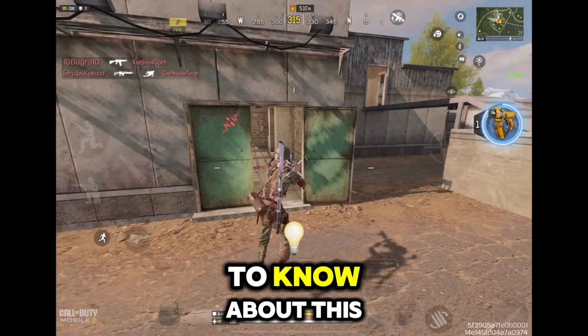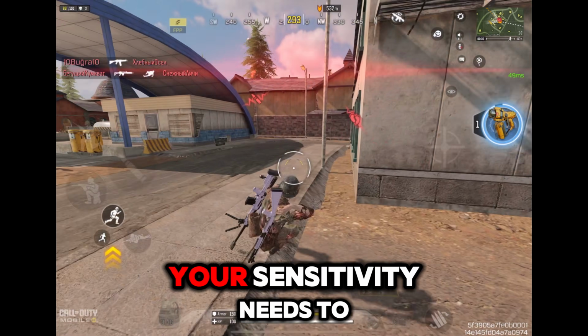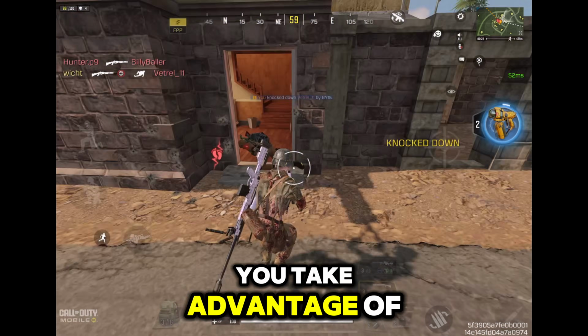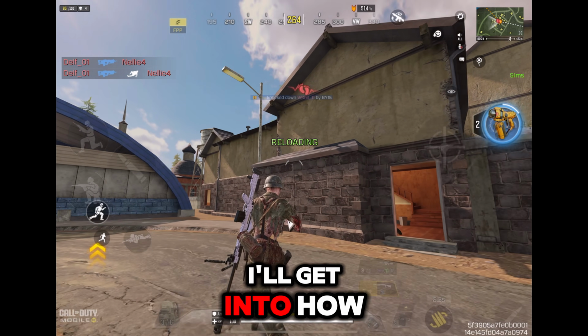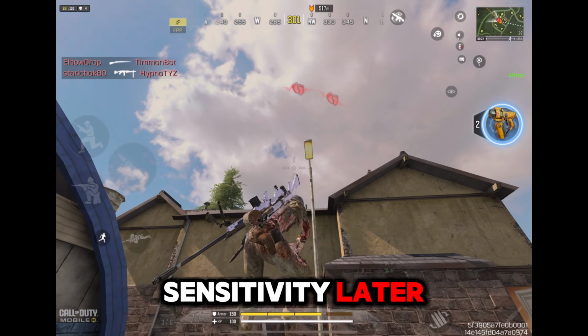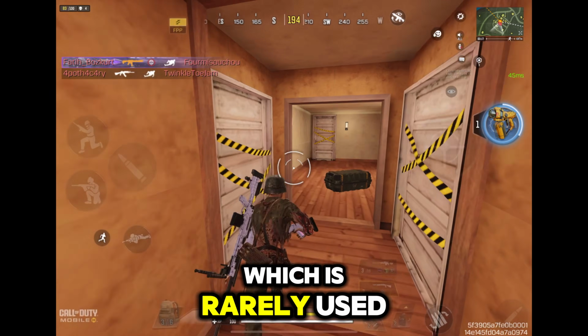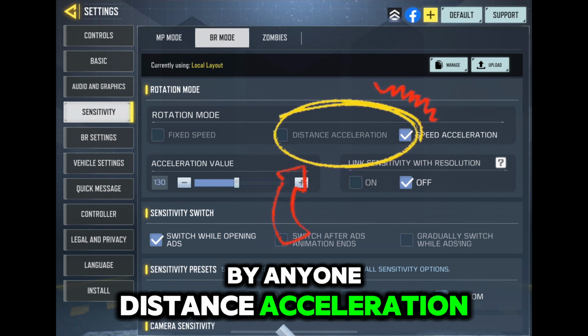One thing you have to know about this mode is that your sensitivity needs to be almost perfect for you to really take advantage of this mode. I'll get into how to get the perfect sensitivity later in this video. Now to the last mode, which is rarely used by anyone: distance acceleration.